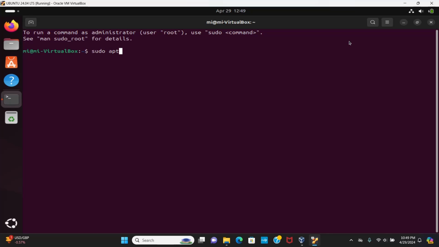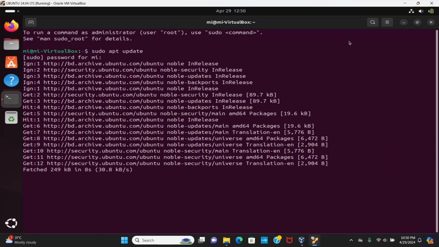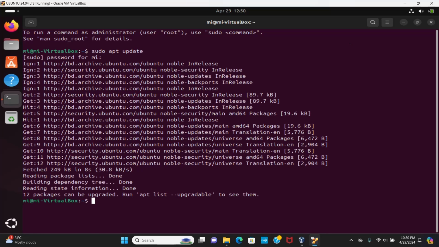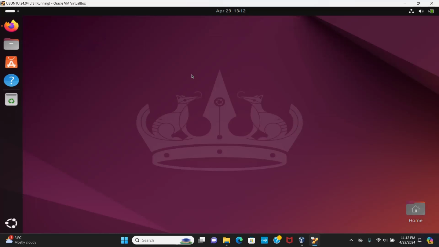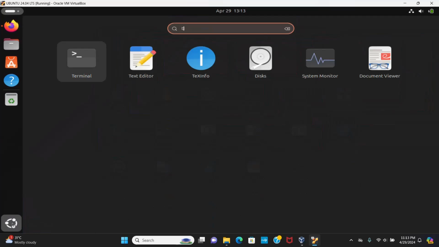sudo apt update. Enter password. And then try to open file manager. If you have an issue with file manager, open new terminal and install an alternate file manager.